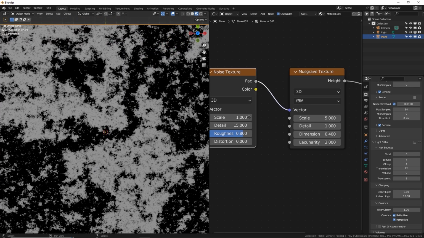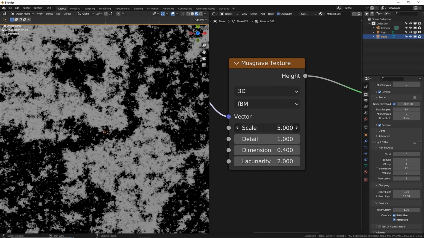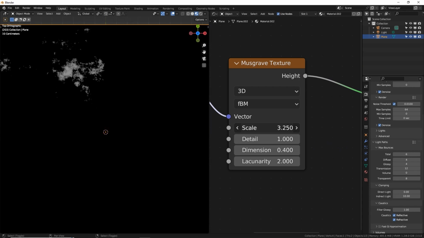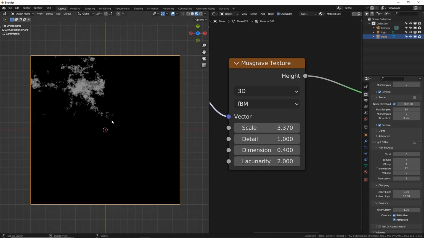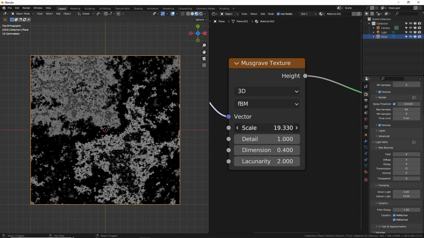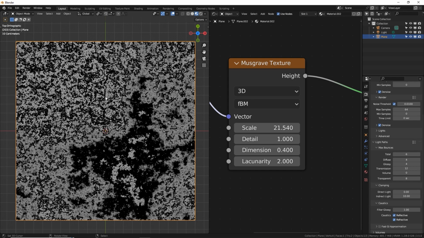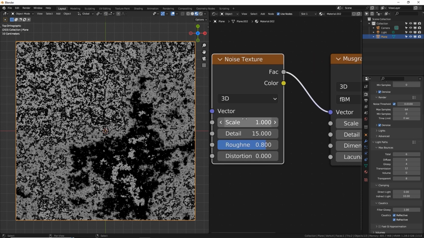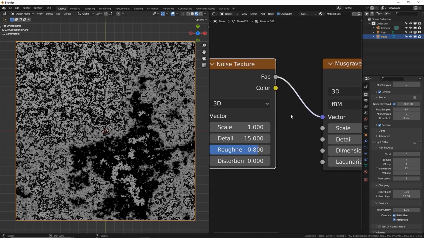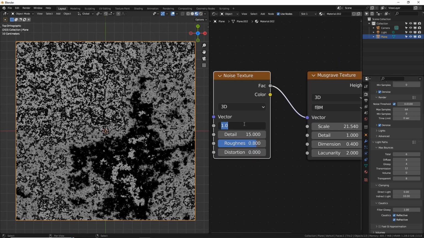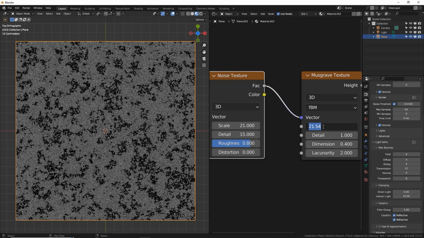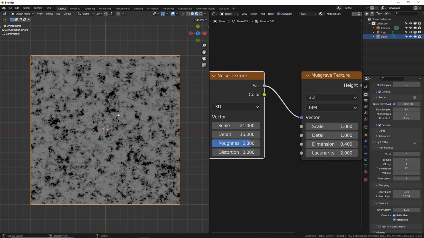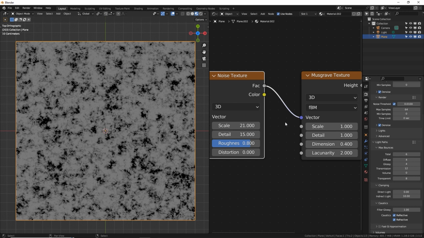Remember, we also have these controls, which we haven't really touched, like the scale of the Musgrave texture, very small, which is cool. Lots of negative space there, or very large. A really small scale Musgrave getting distorted by a pretty large scale noise texture. What if we flip-flop these? Put this at 21 and the other one at 1. A lot smoother looking. So as you can see, there's all kinds of combinations and really cool ways you can use these to get cool results.